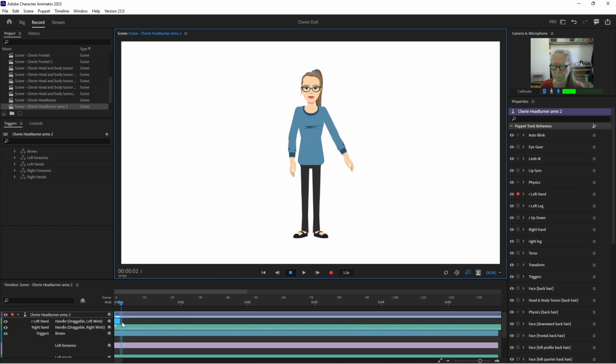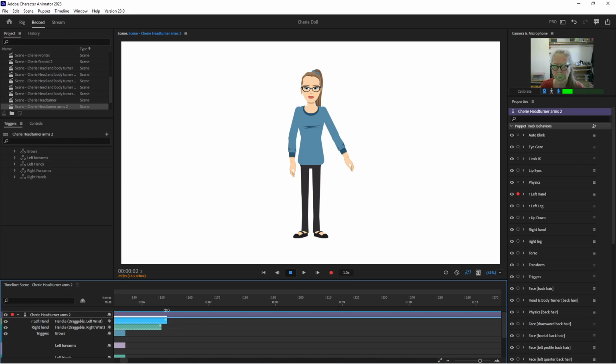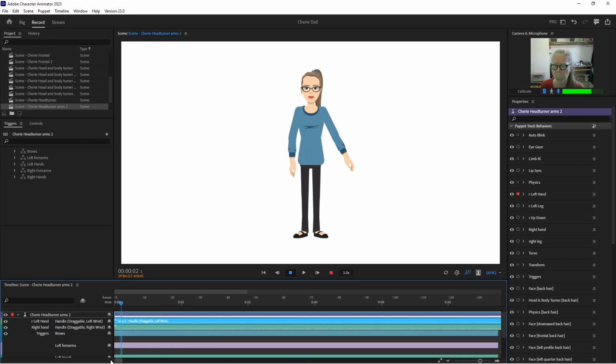Hit Control 2, and we'll do the same thing. We'll drag that all the way out for our whole timeline. And now when we start animating, if we turn off everything, you can see she'll go to the rest pose.